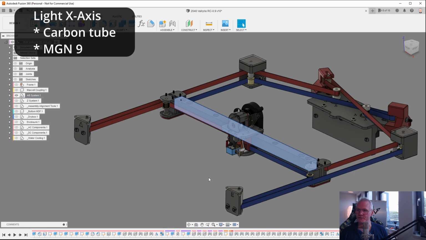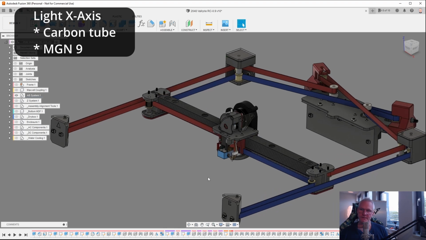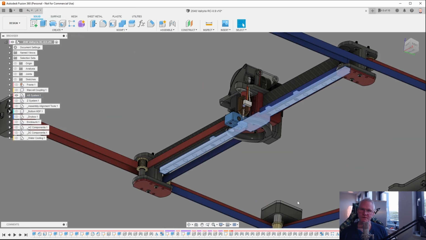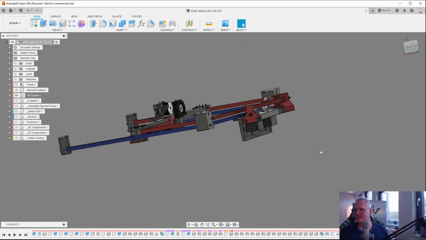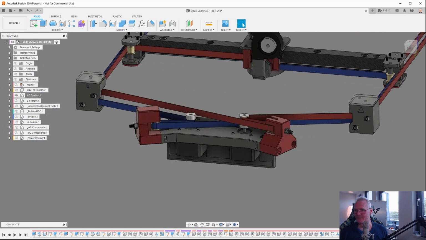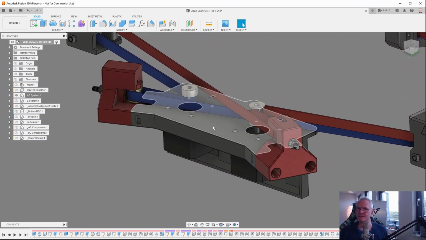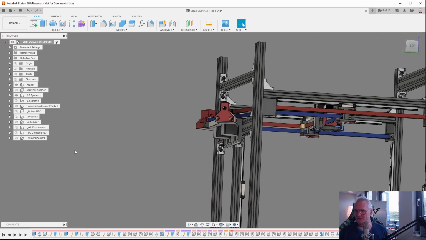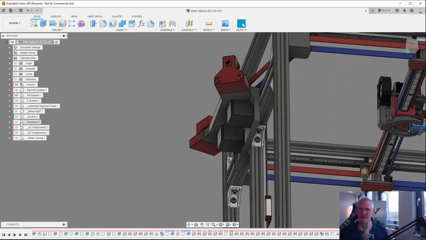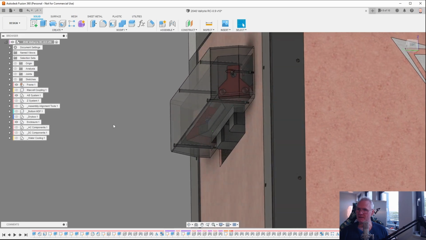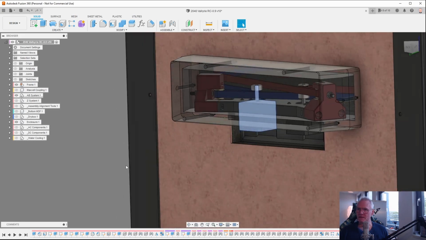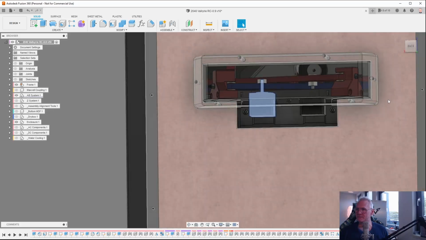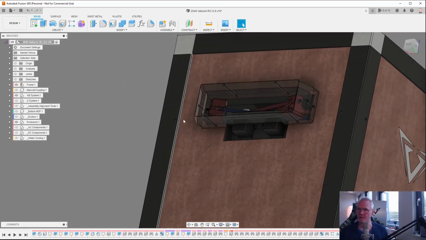We have a carbon tube on the x-axis for high acceleration and fast printing. We're also using the MGN9 here on the x-axis. One of the requirements was to have easy belt tensioning. Tensioning the A motor and tensioning the B motor all happens on the outside of the frame. When you see the enclosure, you'll see that the motors are on the outside of the chamber. The pulleys are inside, the belts are inside, but the motors are on the outside with the pocket here.